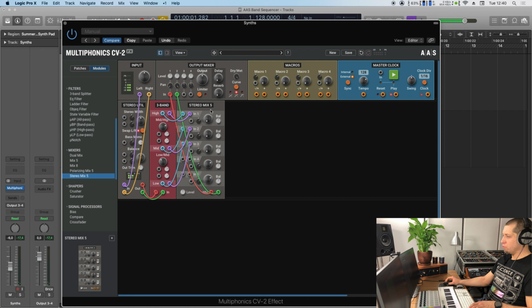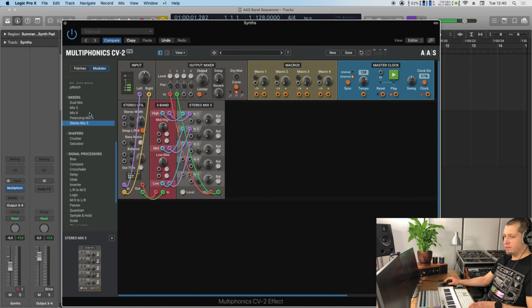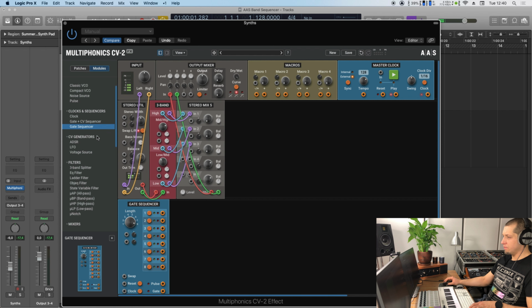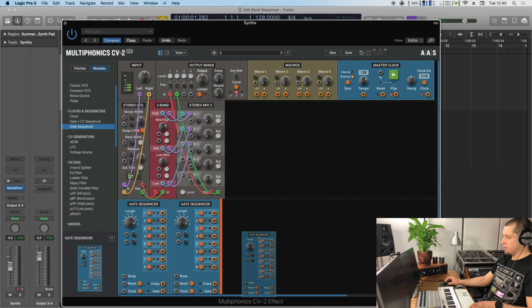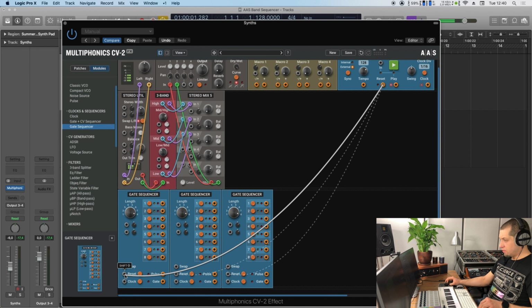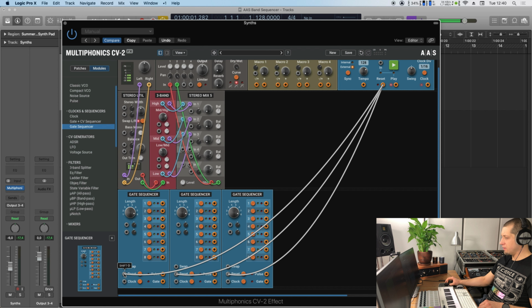I want the mode to be pulled down because the gating sequencers will trigger these bands. So what I need to do is I need to have 3 separate gate sequencers. I need them to reset. You can hold the shift to connect them all to the reset, so when the DAW starts, they all start running in sync.